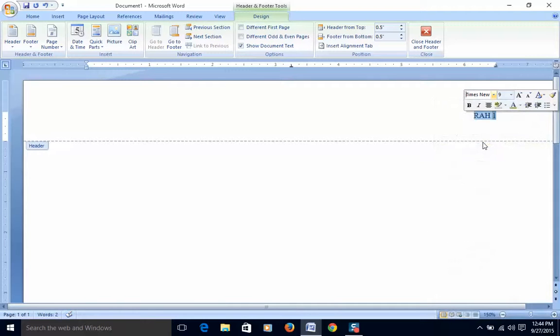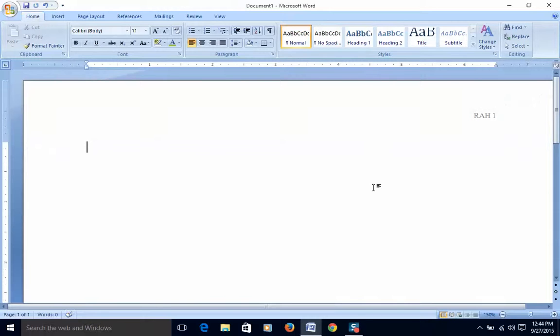Now we have that, and then I'm going to come down here below, and I'm going to double left click. Now I'm out of it. Now I'm going to do a few sentences here just to show you what happens by using this type of pagination.